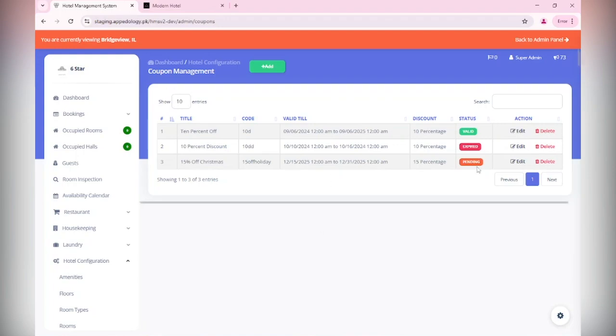This is right now pending because the duration has not come and this cannot be availed right now. But once the time arrives, this is going to be valid. This is the pending offer. You can create offers in advance, like for Christmas, for the holiday season, whatever you like.